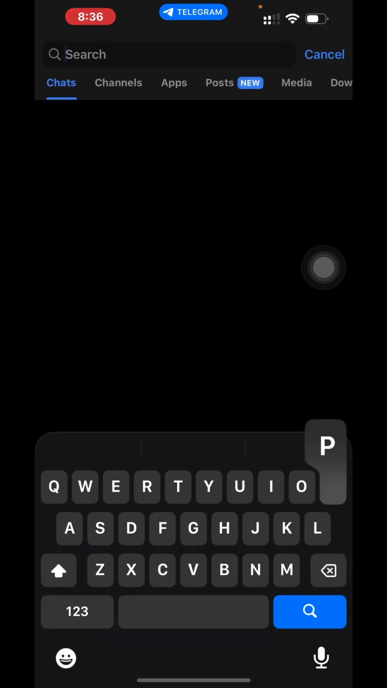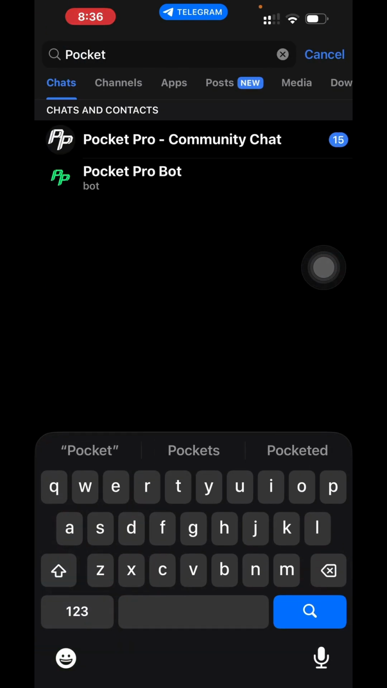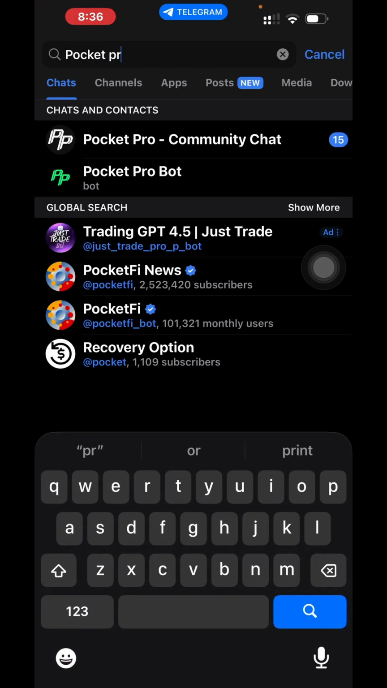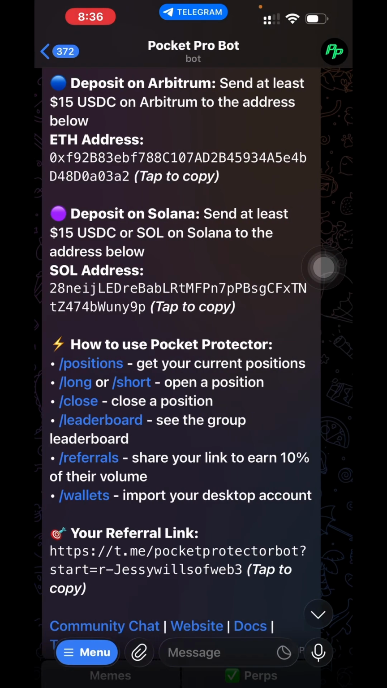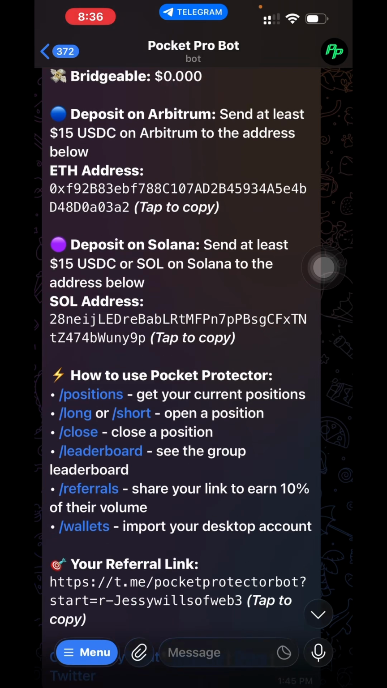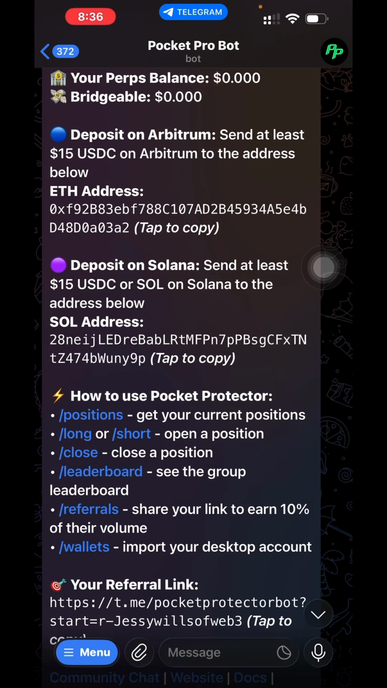So we're going to search for Pocket Pro bot and click on the second one. Then we have the Ethereum wallet and the Solana wallet. We are going to copy the Solana wallet address. So when you're trying to get started with the Pocket Pro bot, you're gonna have your secret phrase and you are going to import it into your Phantom wallet. I'm gonna come back to that.